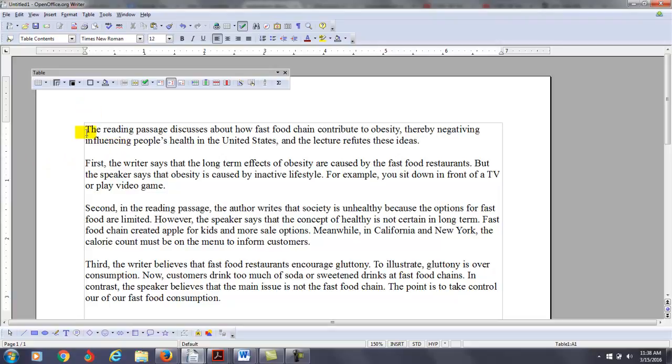So the reading passage discusses about how fast food chains contribute to obesity, thereby negatively influencing people's health in the United States, and the lecture refutes these maybe claims. Maybe that's even better.